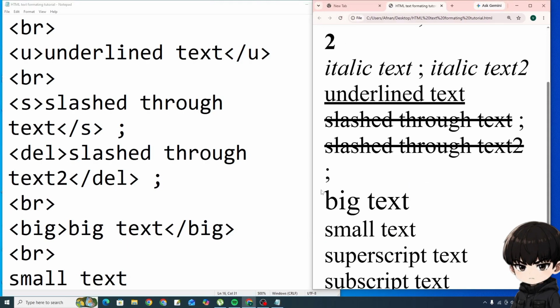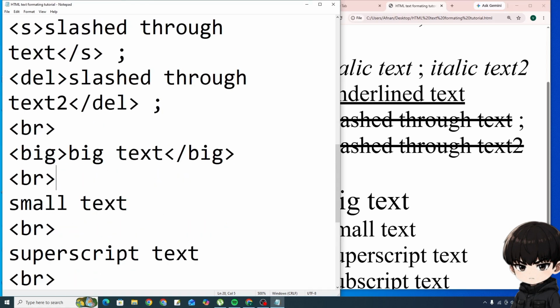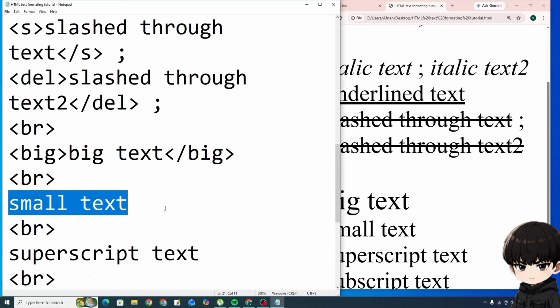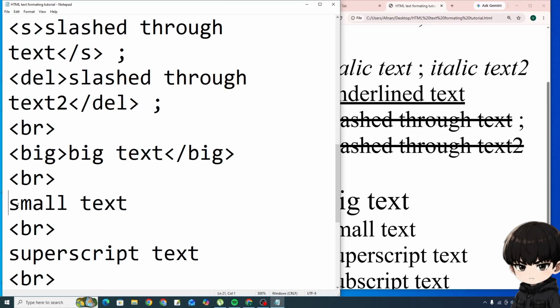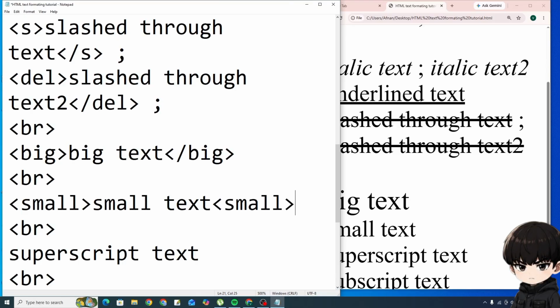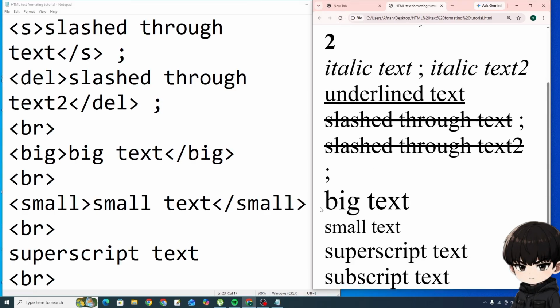And now we'll talk about the small tag that will just make the text appear smaller than the other ones. Like it's just small, add small in the tags, like the angle brackets. And as you can see, it just appears smaller than the other ones.